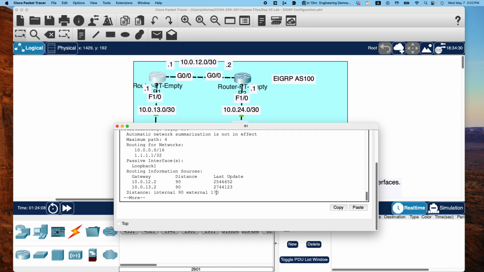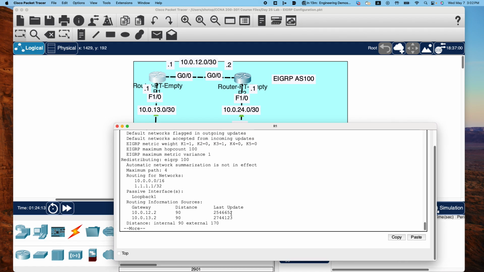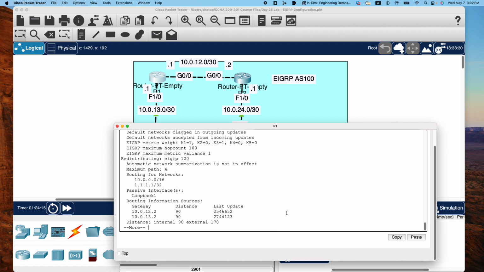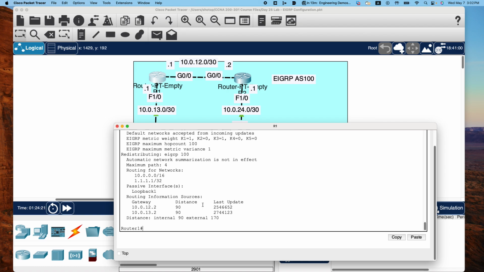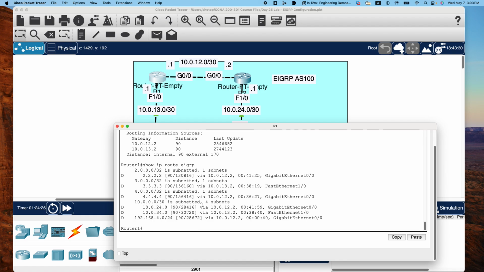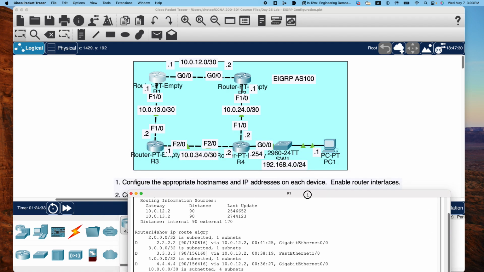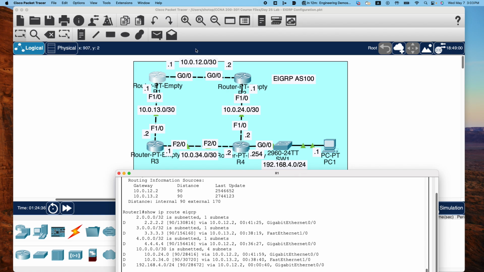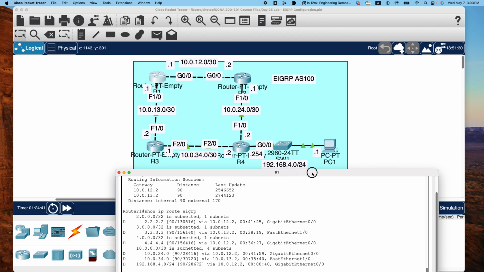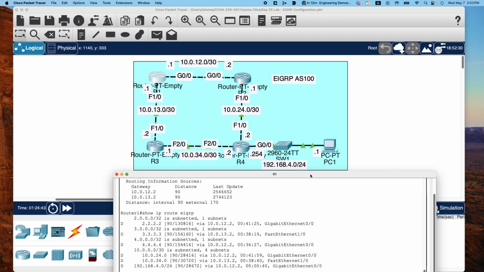First of all, let's show ip protocols again and see if it's got anything. It's got routing for networks. So far, not so good. Let me see. Show ip route eigrp. Okay, now this is good. It does have an EIGRP route, the 192.168.4.0 subnet via 10.0.12.2. So EIGRP did choose the G0/0 route to get to 192.168.4.